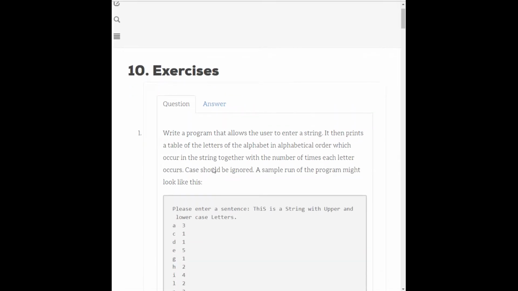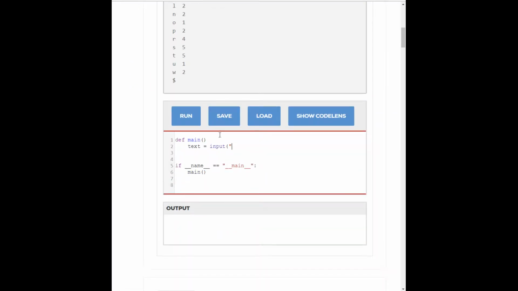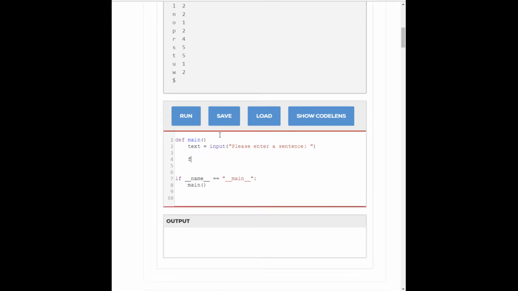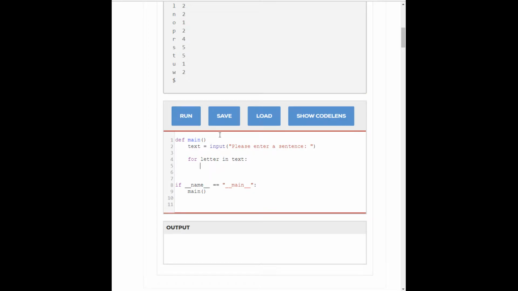And what did they say up here? Please enter a sentence. Okay. Please enter a sentence. Colon space. So that'll get our text. And then we want to iterate through the text. So for letter in text, we want to use a dictionary for this.